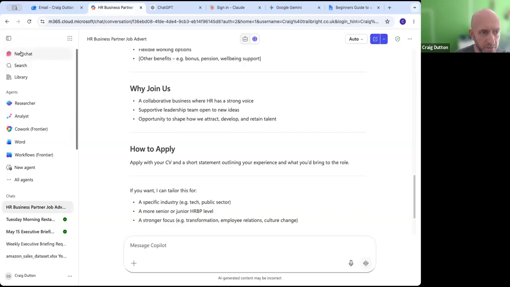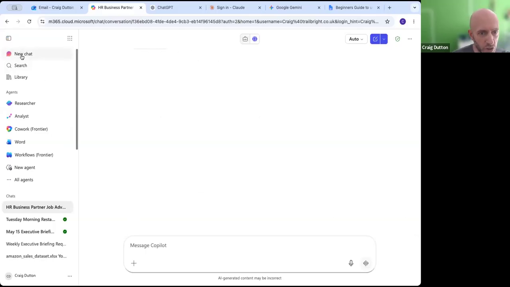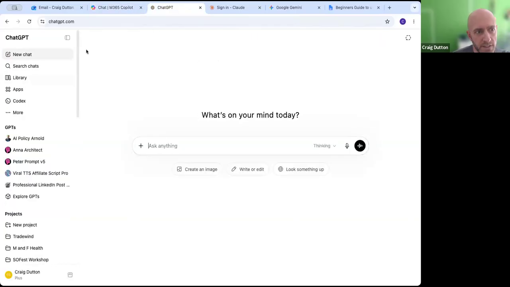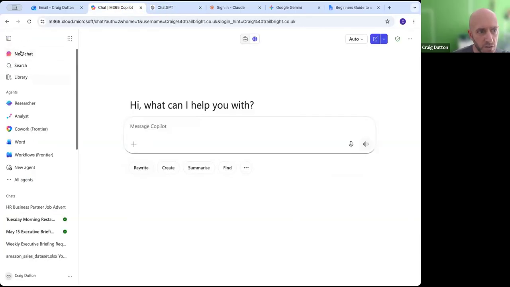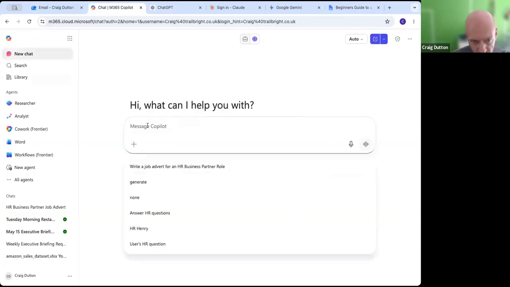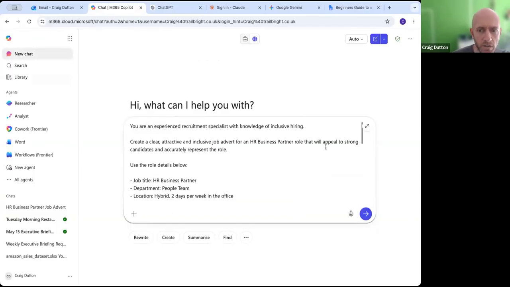So let's go up to the top left. If you're using Copilot, you go to new chat. If you're using ChatGPT, then you go to new chat. But ultimately, we're doing the same thing. We're just going to new chat, and then we're going to paste in our new big prompt.